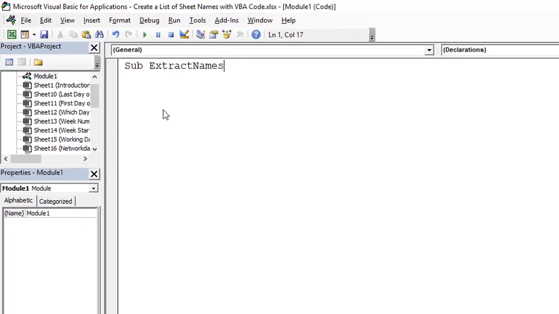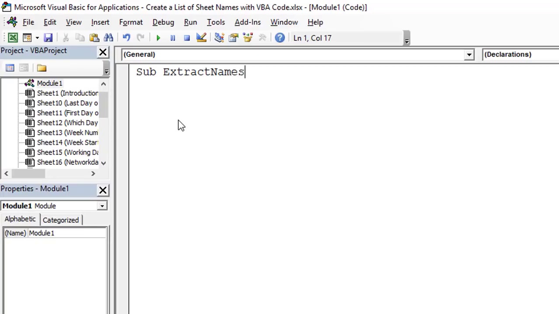When I hit enter, many things happen. The word Sub will turn blue, an End Sub will be added, and the opening and closing brackets are added automatically. Between the Sub and End Sub, I start creating my code. And the first thing I want to do is to insert a new worksheet.